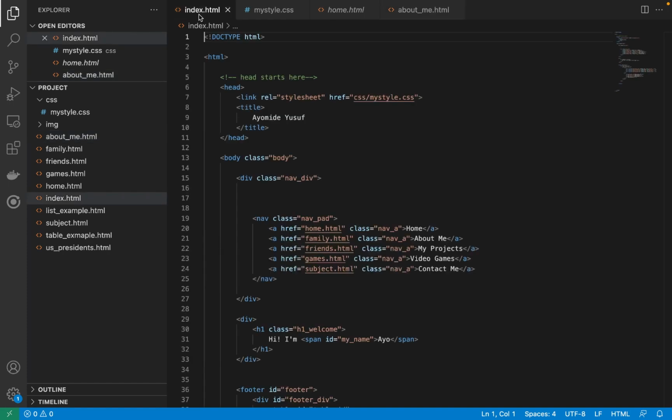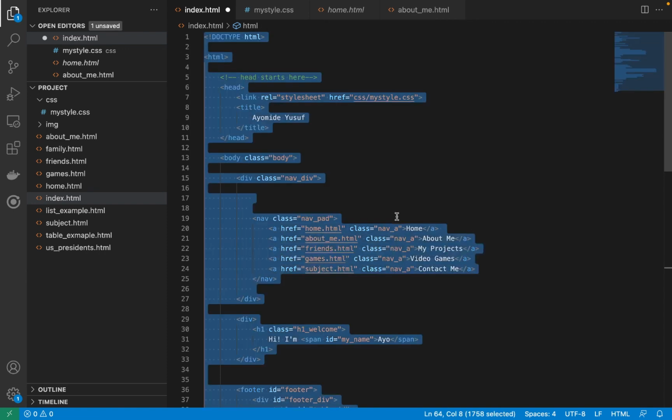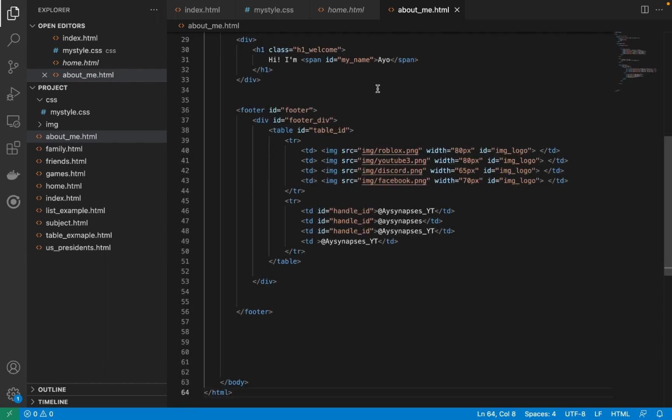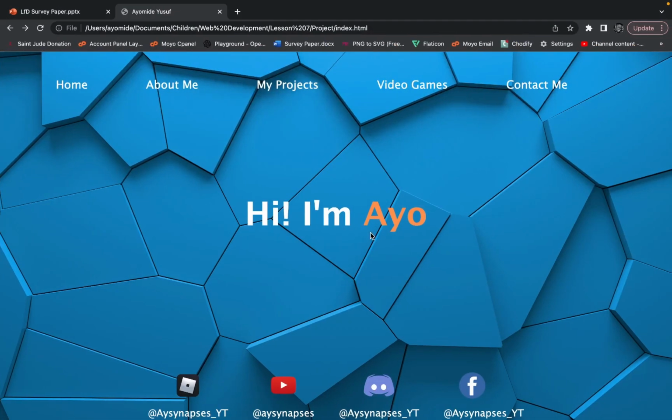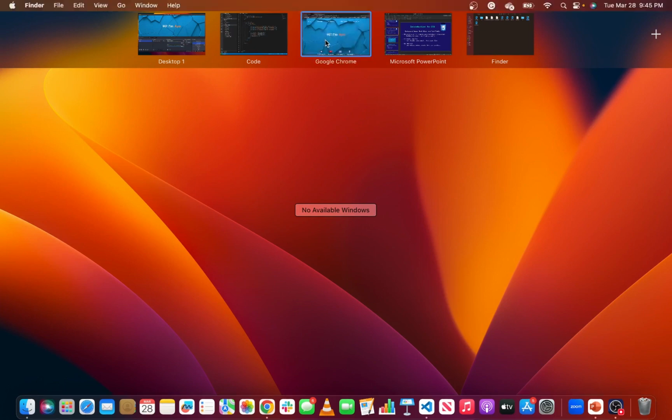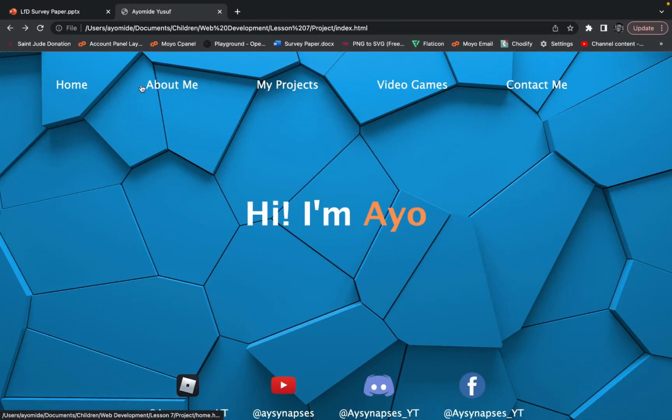So let's go to index. The first thing we need to change is about me in my index, and then we'll do about me. Okay, that is good. Now let's press Control A and copy everything we have in index and put it here, so that we have something to work with.